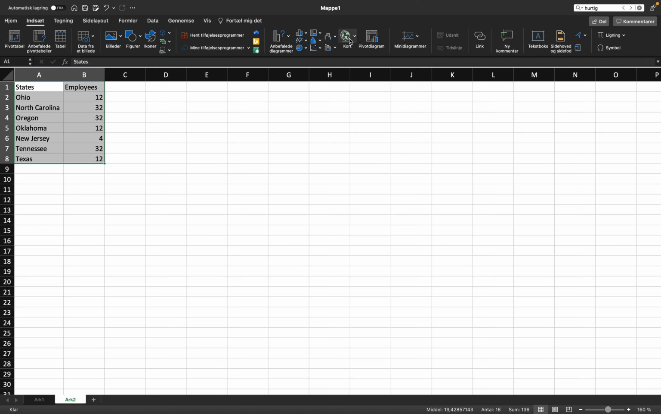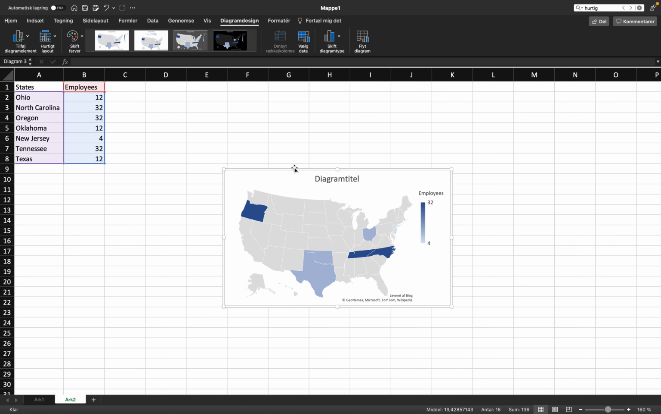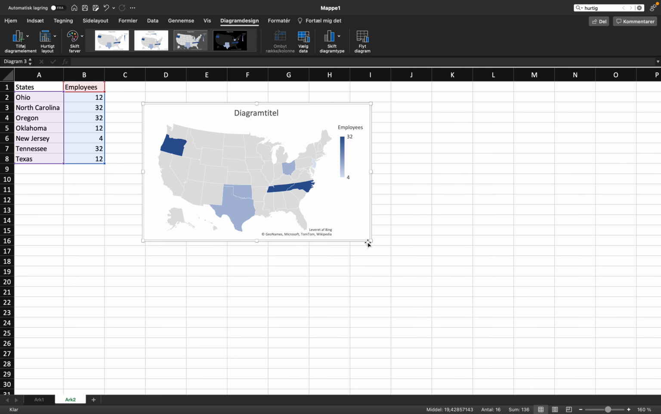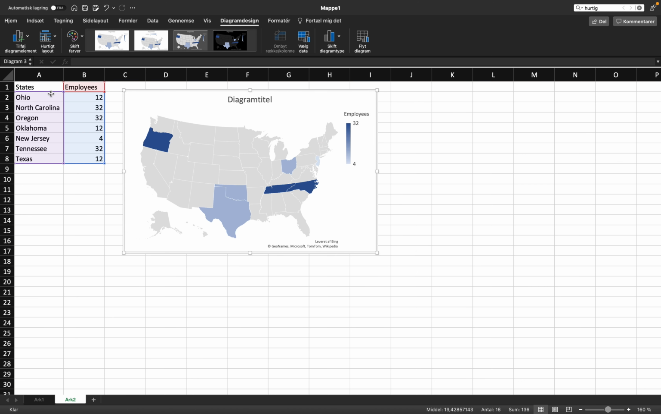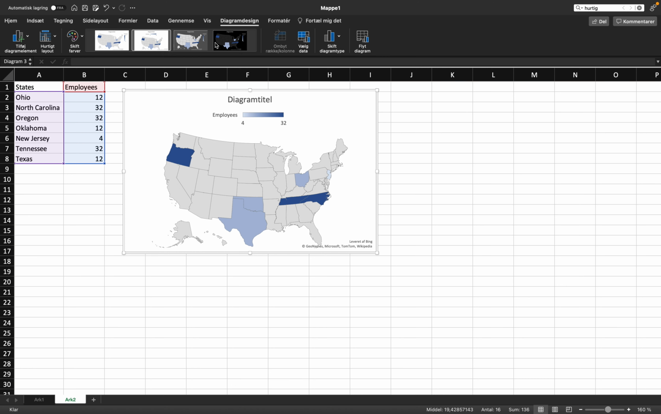to Insert, under Map, then we click the map, and right away Excel gives us a beautiful map of the United States where the data of employees within each state is highlighted, and then based on this you can choose different stylings for the map.